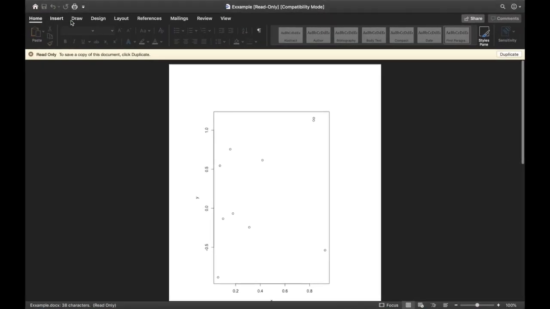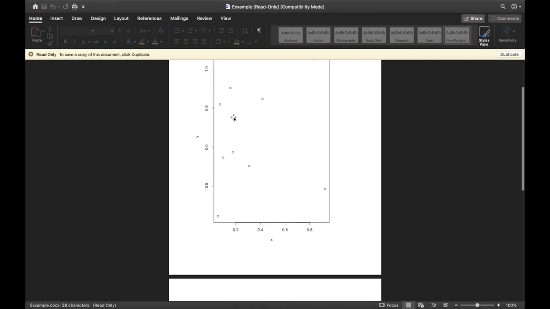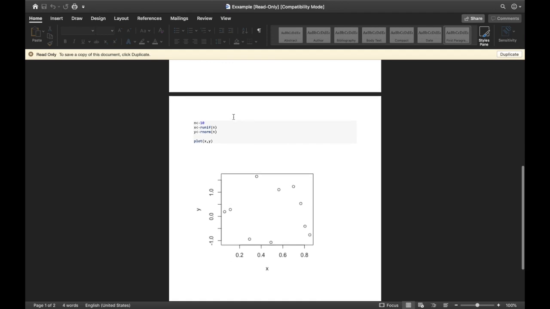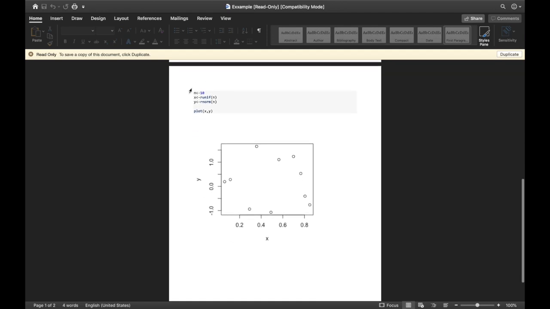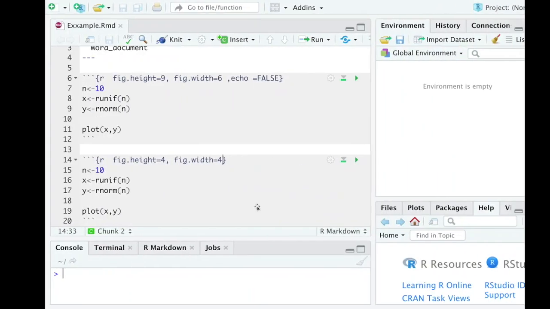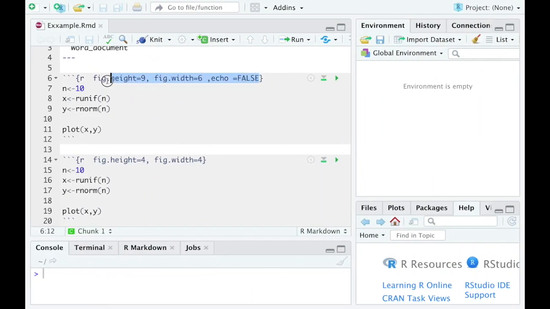And so with the first one, I don't see any of the code, I just get the plot. For the second one, since I didn't change the echo value, I still see the code and I get the plot. So those are some options you can throw into the code chunks there for controlling what's going on inside them. There are other options you have, but these are sort of the main ones I wanted you to see.